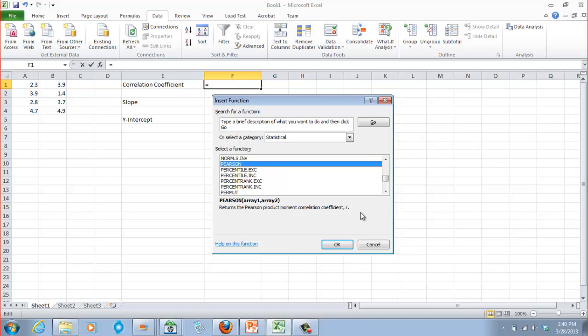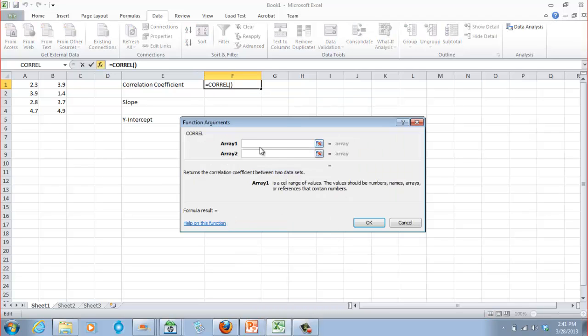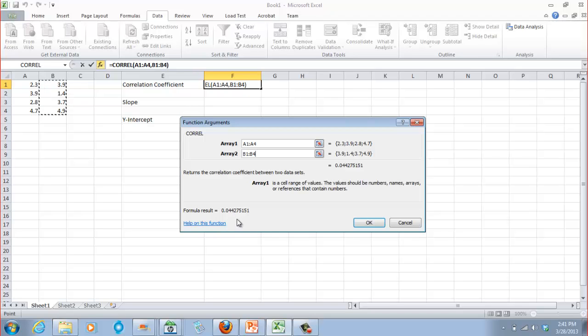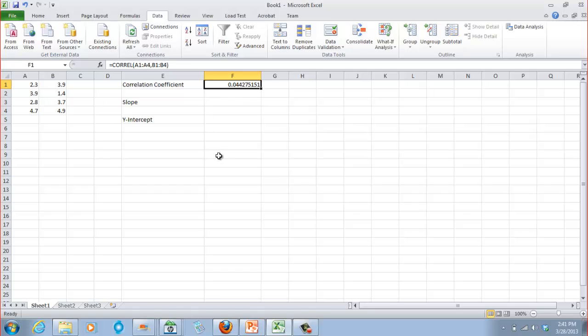Product moment correlation coefficient R. So let's use CORREL here. You click OK. It asks you for your first array. The first array should usually be your X. Then your second array, you get your Y. And as you do that, you see right away that this is 0.44275151. You see that? Now, remember, this one is the one we use for CORREL.